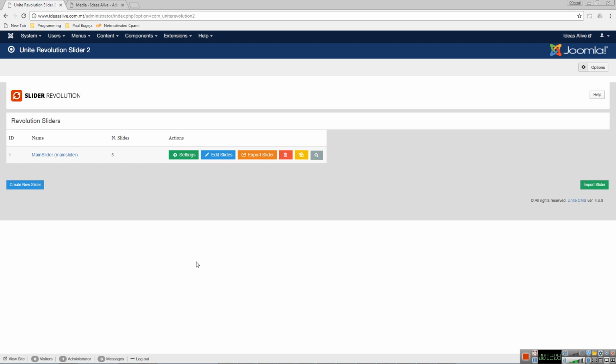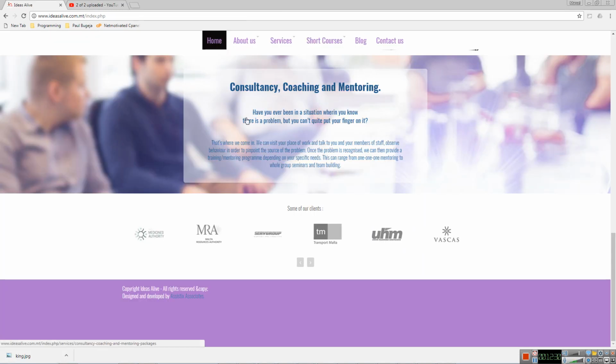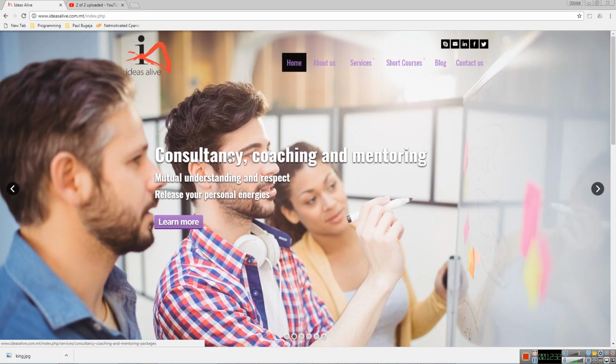Here you're seeing the only slider that we have, which is called main slider. You've got settings, edit slides, export, etc. We're going to go first to settings. Now, I can't really explain all of this. There's a lot to explain. But just to give you an idea, this is the screen that controls our slider on the front page of this website, meaning it's controlling this one here.